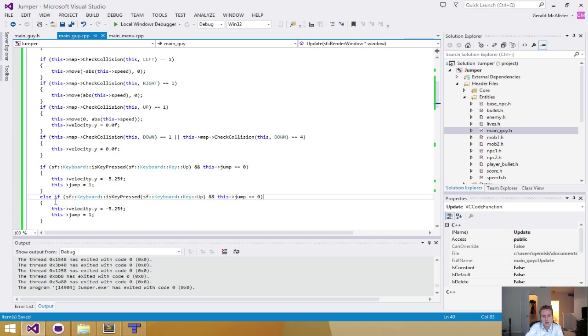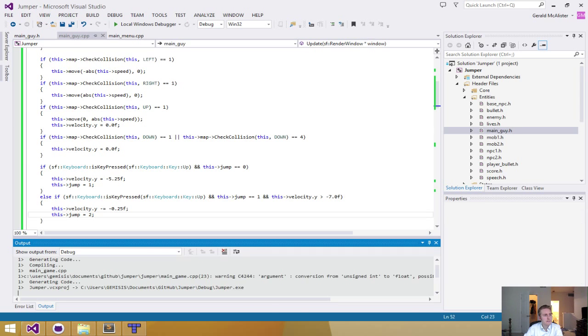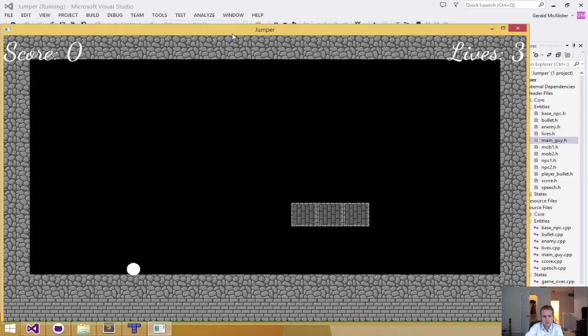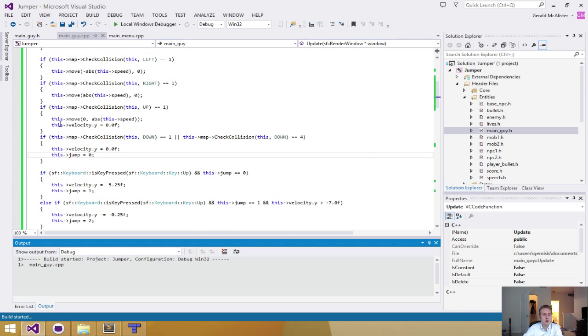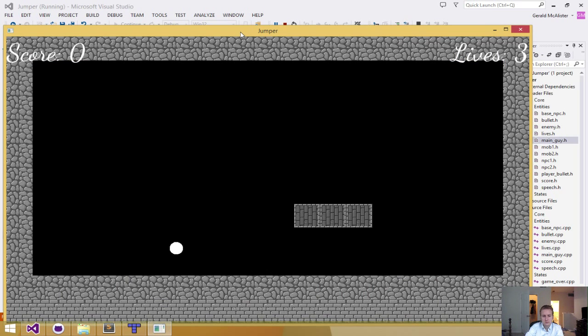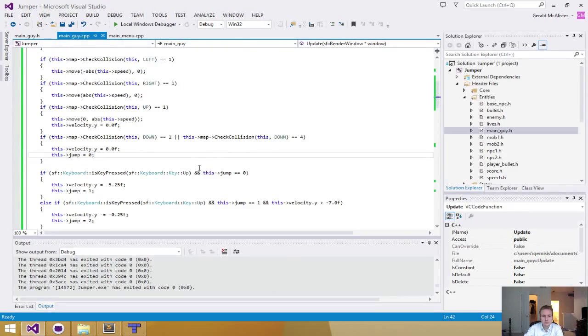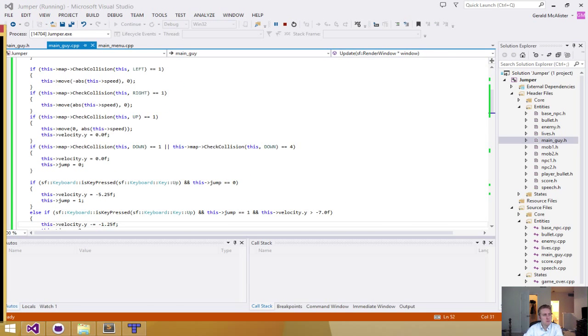And else, if jump equals 1, and dot y is greater than, let's go with -7. And what this is going to do is it's going to allow you to take out a little bit more. So we're going to take out like 0.25, I guess, each time, and set that to 2. I think that'll work. We need to make sure that when he's done falling, his jump is set back to 0. And what we'll go ahead and do now is we'll add in another 1.25. I know there's a way to do this. I'm trying to remember the math behind it. I haven't made a platformer in a long time.